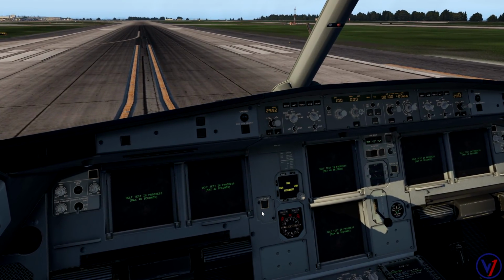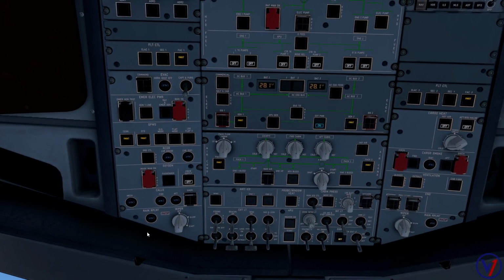You can see the screens go into a self-test mode. Nicely simulated here. The ISIS is also going into its initialization. While that continues to warm up, let's go ahead and continue the rest of our overhead flow setup here.